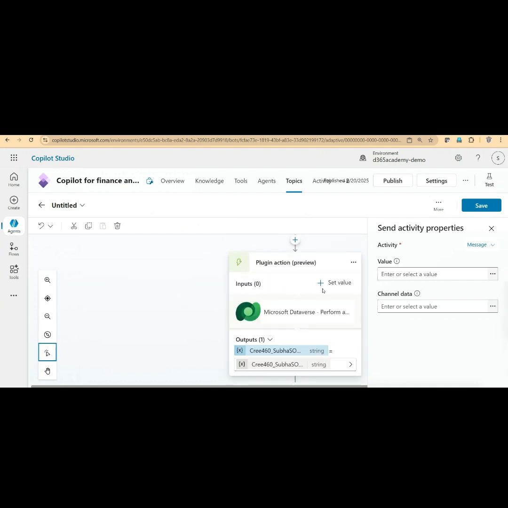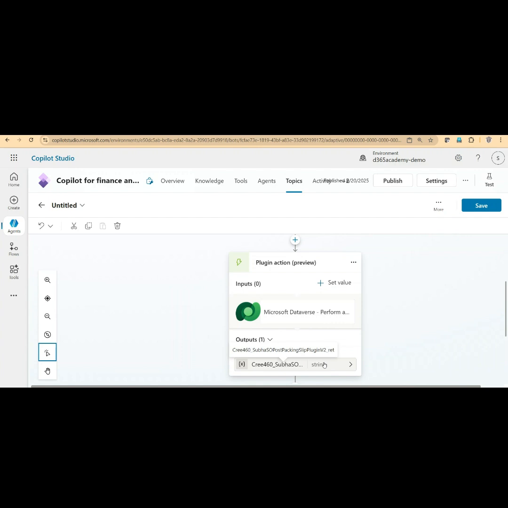And just see, I don't need to send any input value from the user. I am just calling this plugin action, the plugin tool, and I'm leaving the entire execution in the hands of the tool. The tool is going to prompt the user about the sales ID and the data area ID, or whatever parameters are needed for its execution. I don't need to send them explicitly to the tool. Okay, so I am just going to give a proper name like sales order packing slip, and I'm going to save this and publish this.